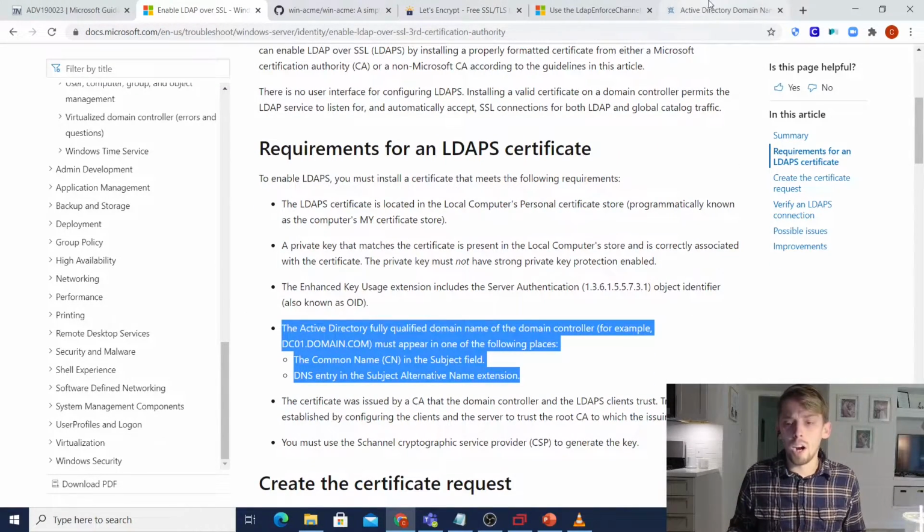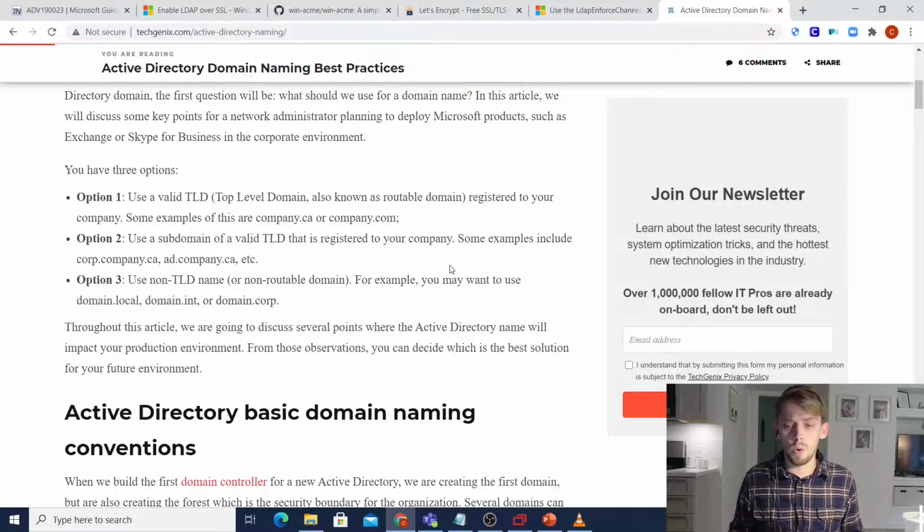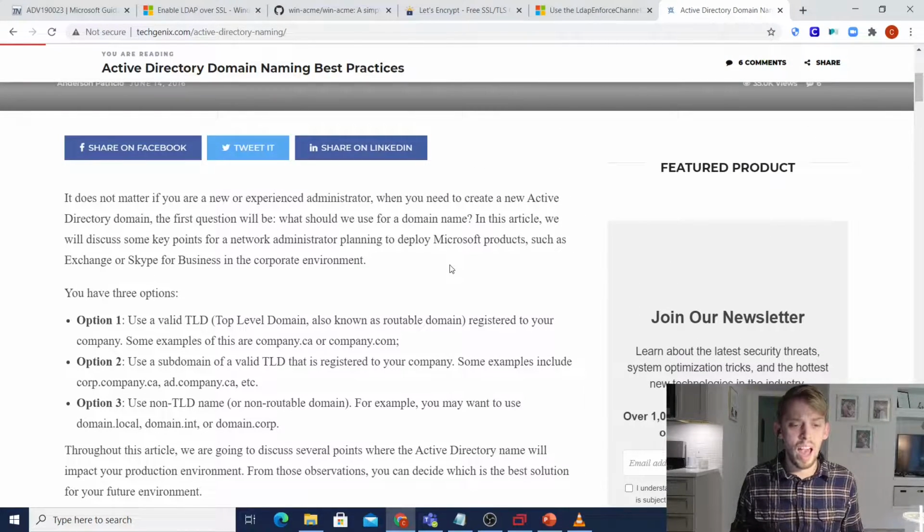So there's a couple of requirements that need to be considered before we go into this. First of all, your Active Directory domain name has to be a valid TLD or a valid subdomain of a valid TLD. And this is really important because third-party public certification authorities will not issue certificates for non-valid, non-routable domains. Okay, so we have to make sure that your domain name is a public, valid TLD.